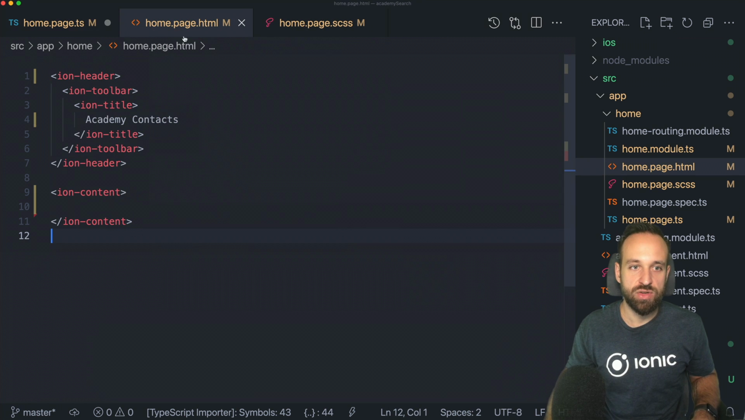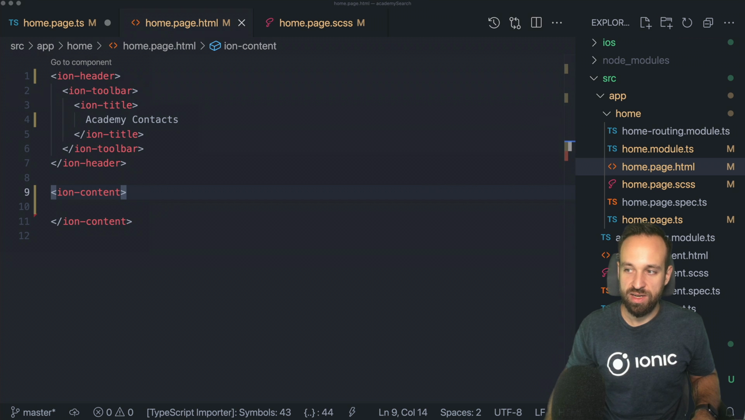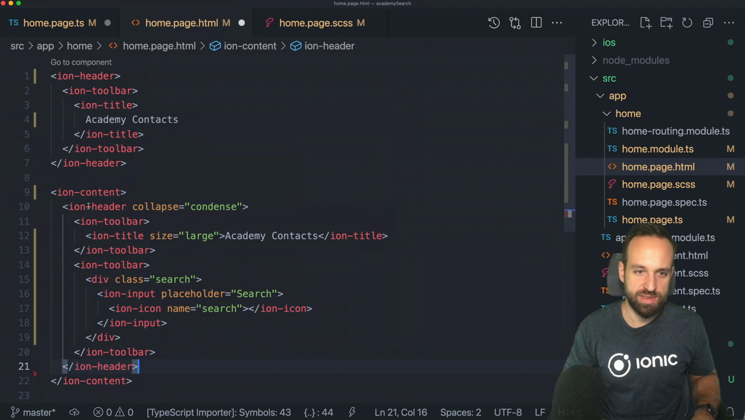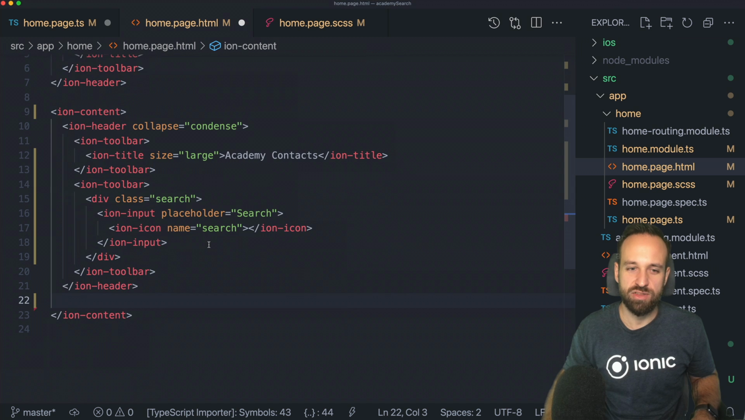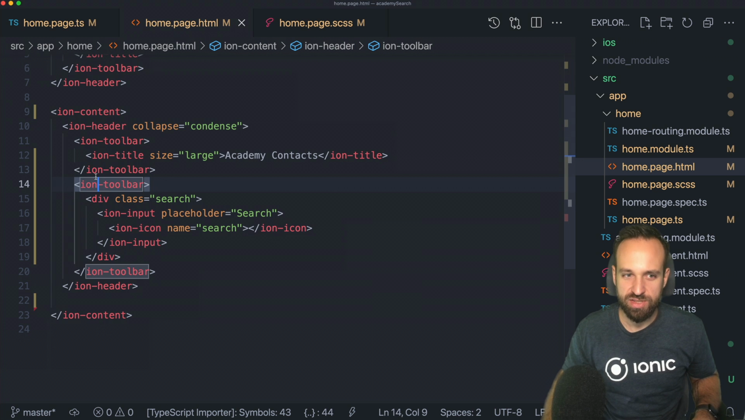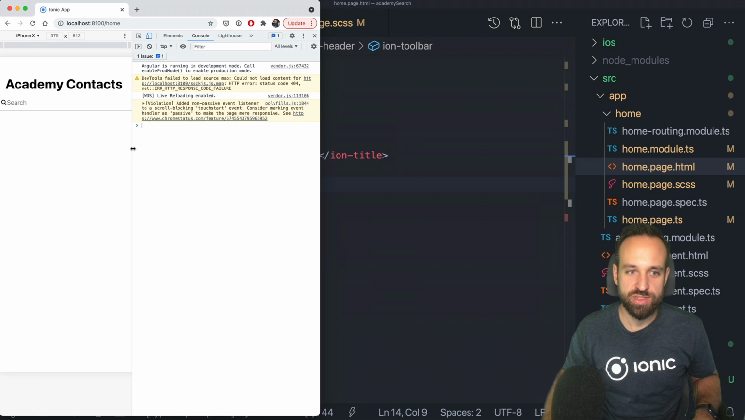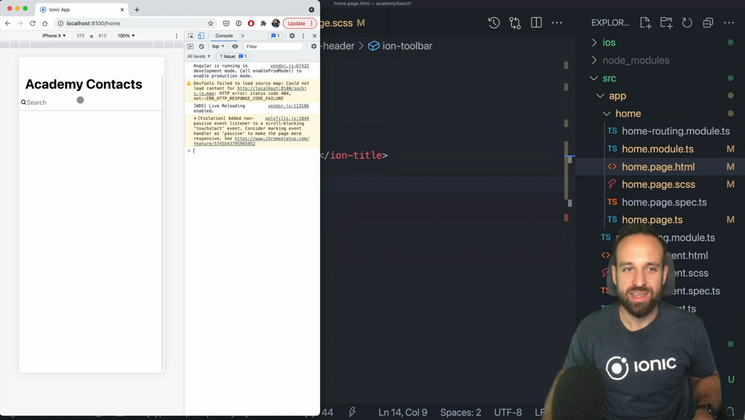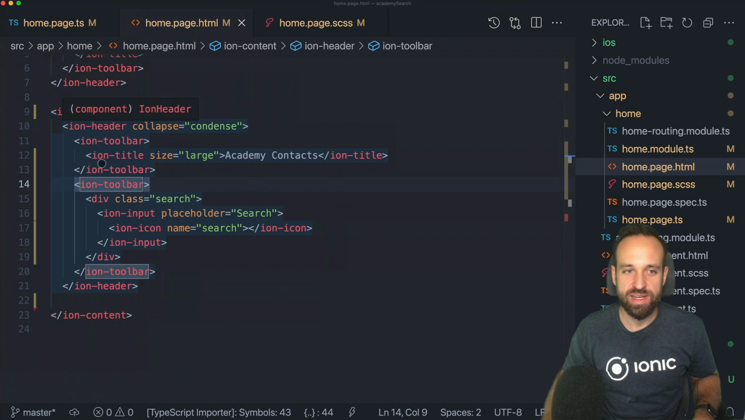Therefore, we head over to our homepage, and we're gonna add a little condense header. That's actually not required, but I think it looks pretty nice. As well, if you do it like this, I just recently noticed that you can have multiple Ion toolbars and it actually looks quite okay. It's not looking very good right now simply because the styling for this isn't added.